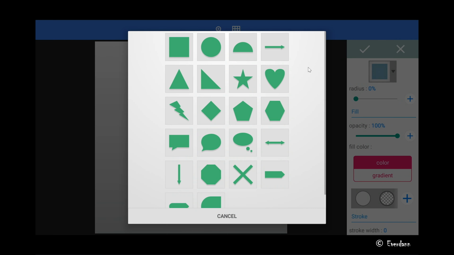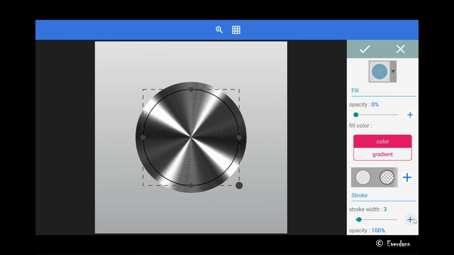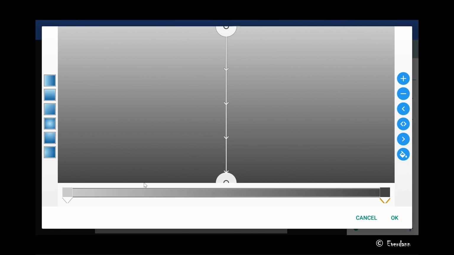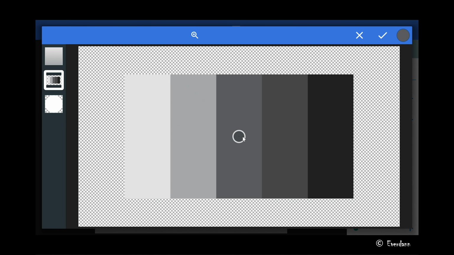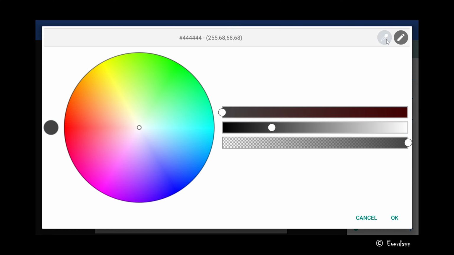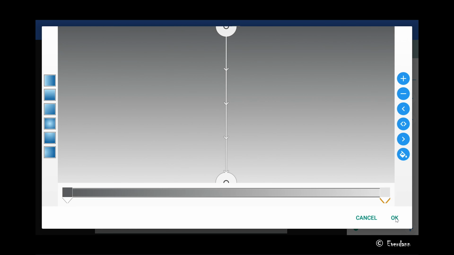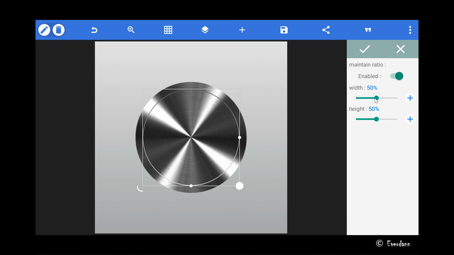Again, create another circle and take the fill opacity all the way down to 0, give it a stroke weight of 3 or 4 pixels and a 90-degree linear gradient using the third and first color in the color palette respectively. Then reduce the size to 46%.